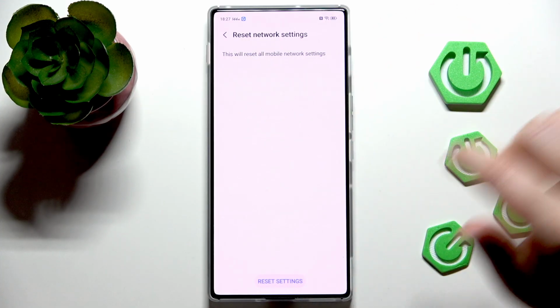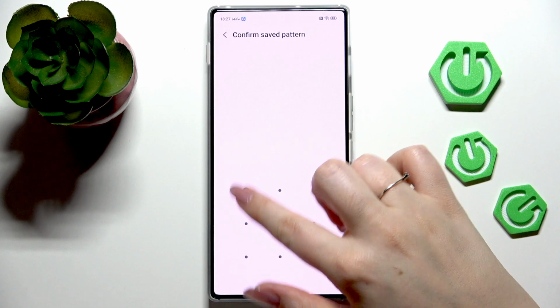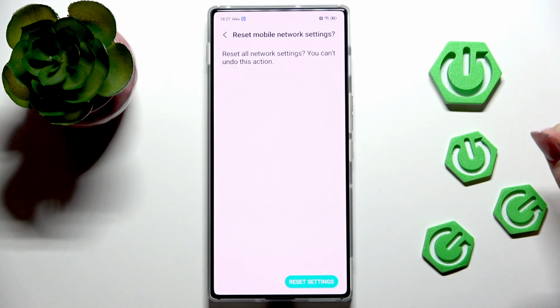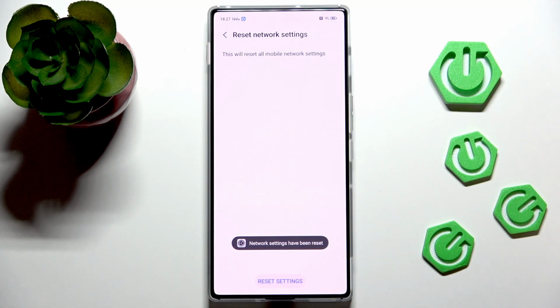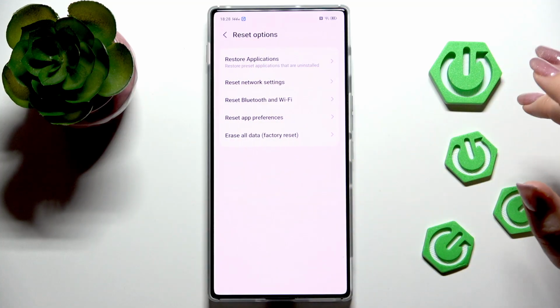So just tap on the option, tap on Reset Settings, confirm everything with your screen lock, and be aware because you cannot undo this action. So just tap on Reset Settings only if you're ready. And as you can see, we've got this information.